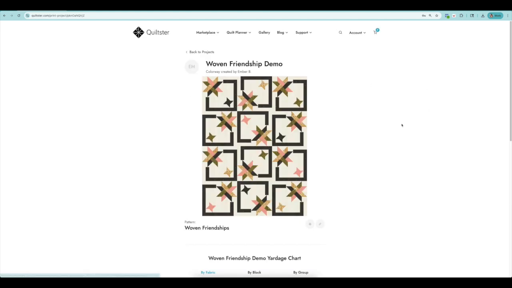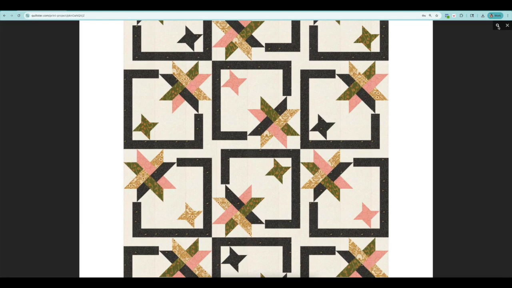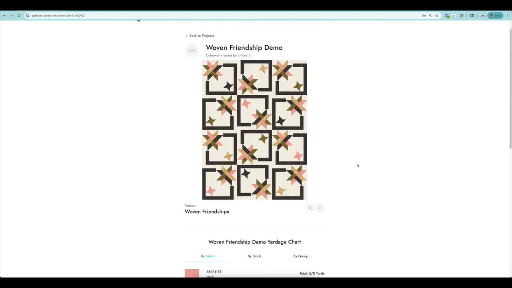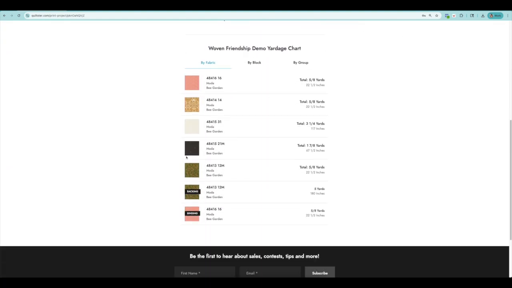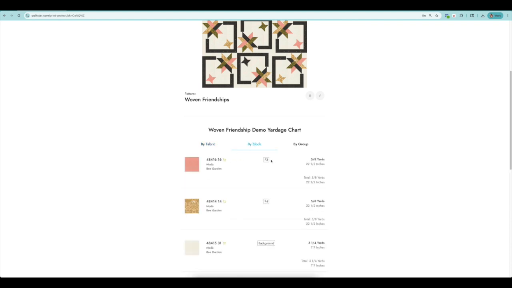And this will pull up a nice image of your project that you can click on to expand and make bigger. You can even zoom in. It will also give you the yardage chart, and you can print this out. And there are 3 views: by fabric, which is just the total of each fabric; by block, which is the fabric plus the block identification number, which is helpful if you have the pattern on hand; or by group.